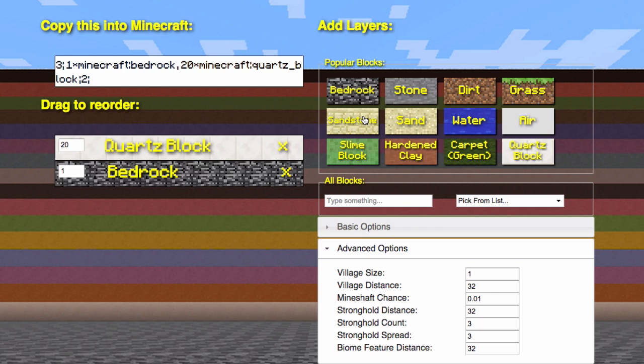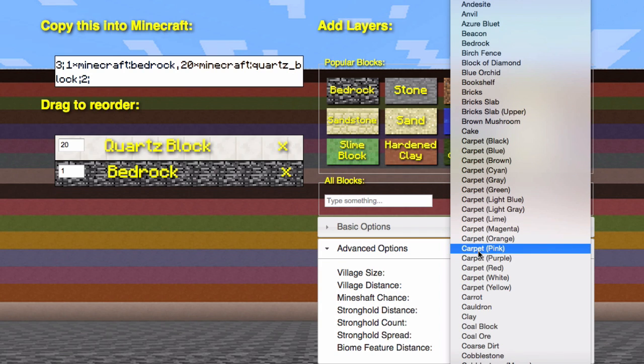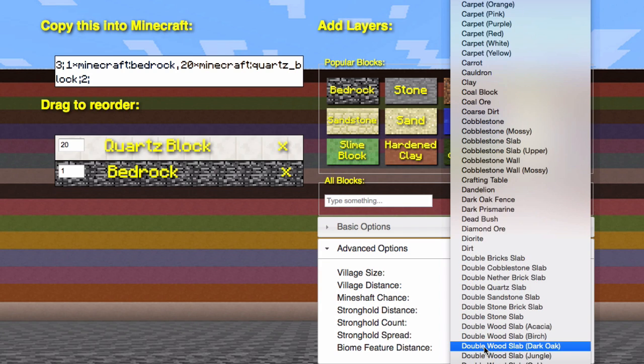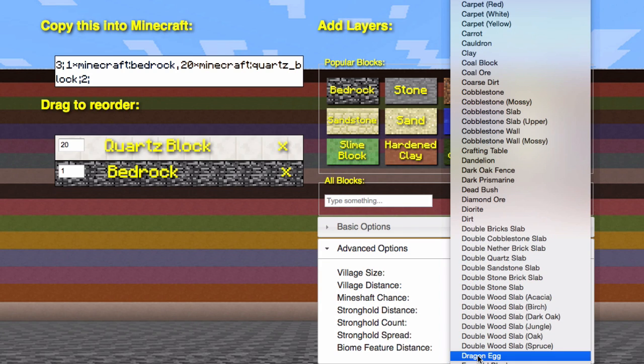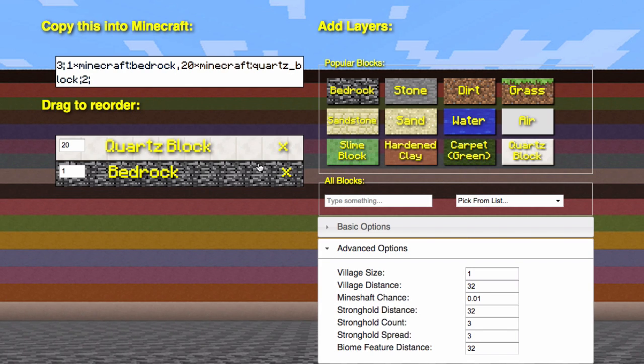You can have sandstone, sand, water, air, grass, dirt, the kind of popular blocks. Or you can actually type some or pick from a list. Look, you can have carpet, you can have dandelion for the whole world. That should be quite amazing. You can even have dragon's egg, imagine that. So that's what we're going to do. We've got 20 quartz blocks and one little block of bedrock, just so I know what's going on there.